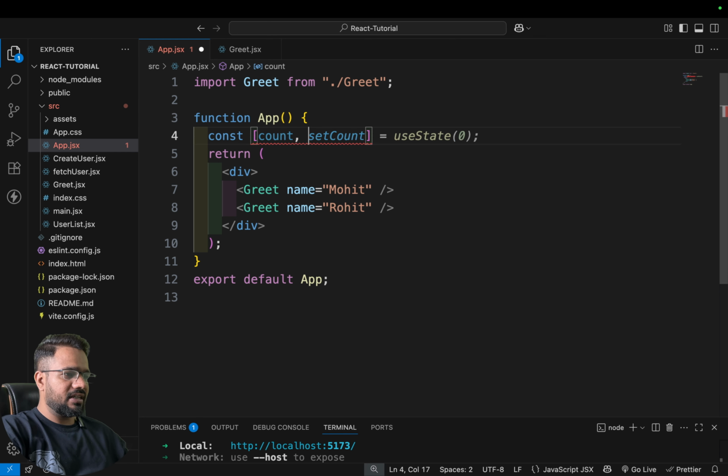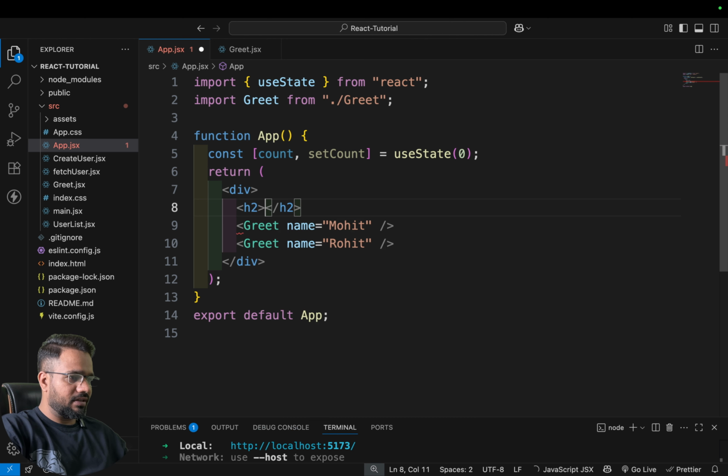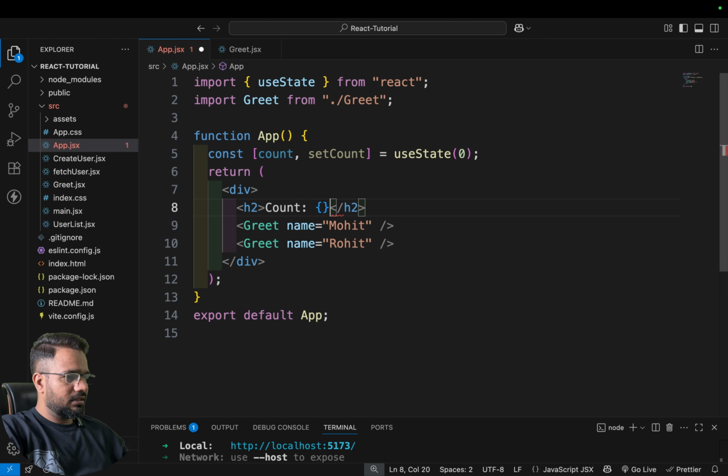If you want to change the state, you need to use setCount, and useState is a hook to perform the state and set state operations. So you need to import useState from React. Whenever you import useState from React, only then can you use state. Initially the count value we consider as 0. When you call setCount, which means you want to change your count value, create one h2 tag over there. In the h2 tag, you need to put count. This is the count value. Initially it's 0.